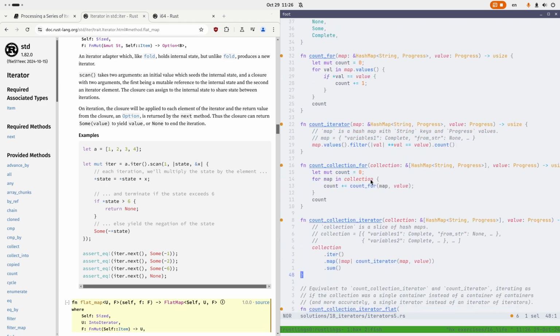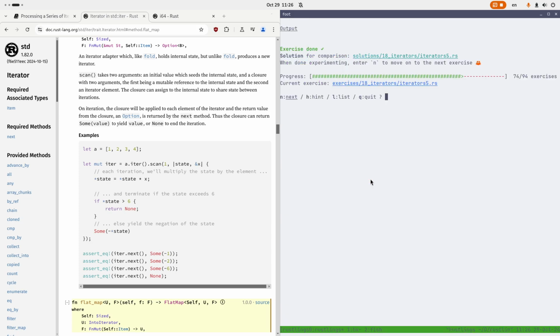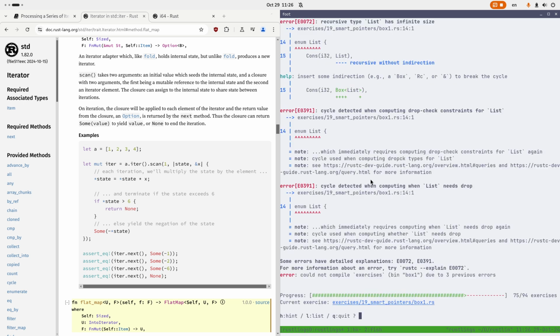And they did what we did. Oh, it's actually kind of smart because we reuse stuff. But I guess whatever, right? Okay, so we have about 20 exercises left. Now we're doing smart pointers. Okay.